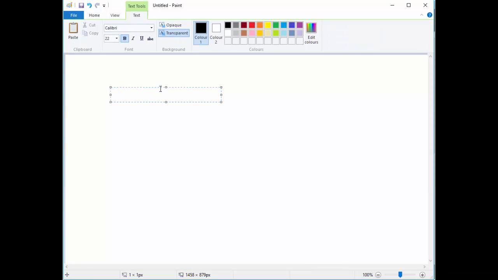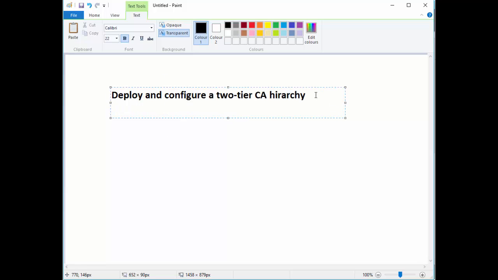So we'll be demonstrating how to deploy and configure a two-tier certificate authority hierarchy. And there are certain steps that we'll be completing to get this working properly. So first thing that we'll be doing is we'll be deploying an offline root certificate authority.